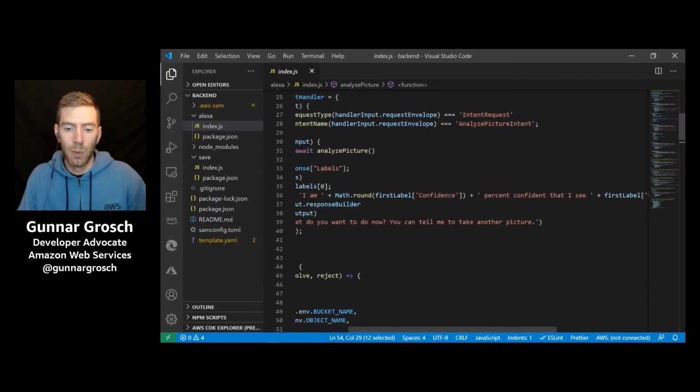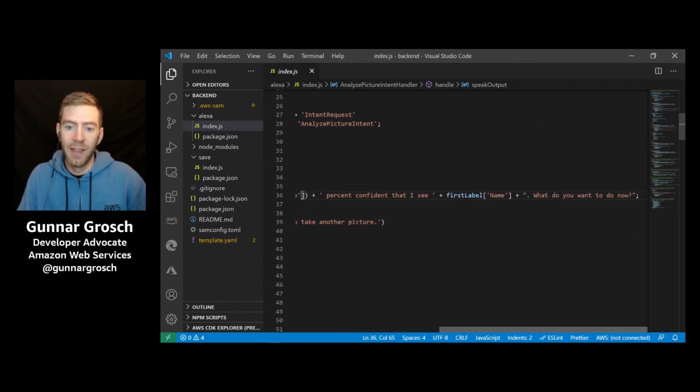I am, and then we'll use the confidence number. How confident is Rekognition in what it's seeing? Percent confident that I see, and then the name of that label.